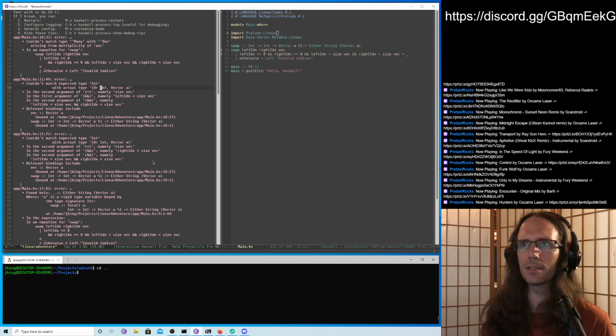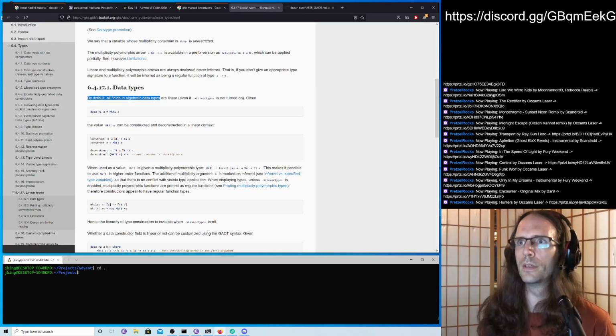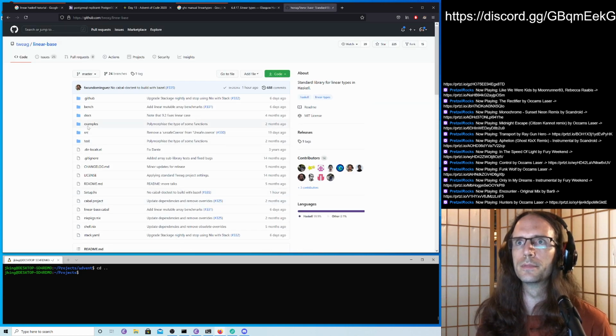And I guess that's because size returns this tuple of int and vector a in the second argument of this. So how do I fix that? Linear base, how do I fix that? Is there a way for me to construct an Ur? Or to de-Ur that thing?